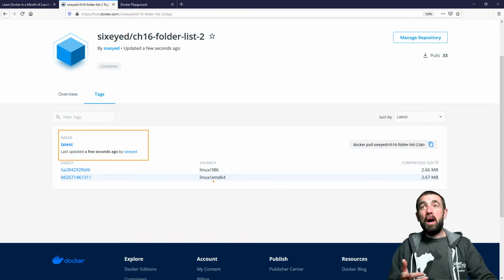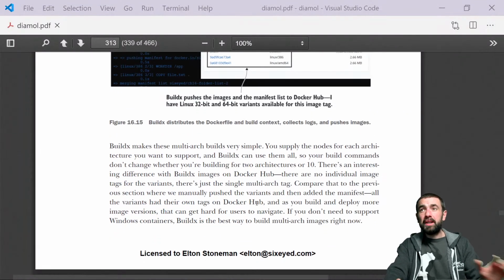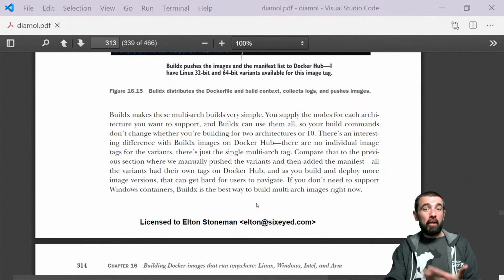So when I do a pull, I can only pull based on the kind of umbrella tag, and I'll get whichever image is the right one for matching my architecture. So Buildex is a really nice way to do it, provided that it supports all the scenarios that you need.